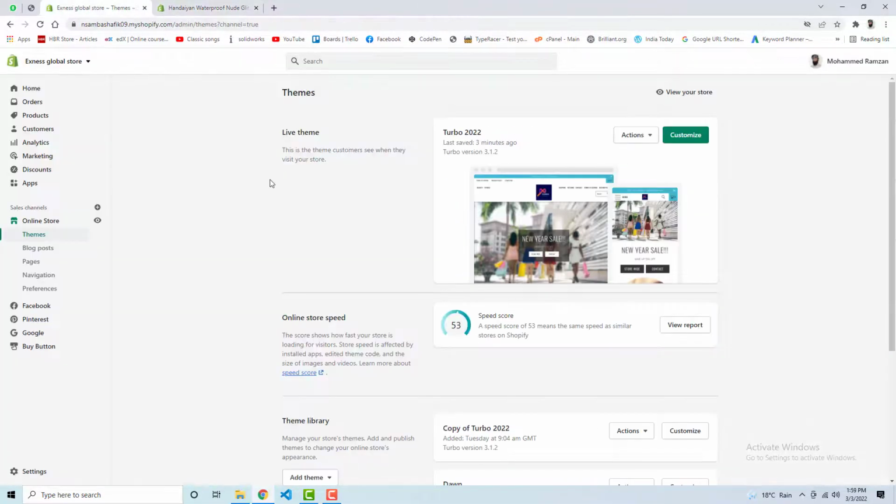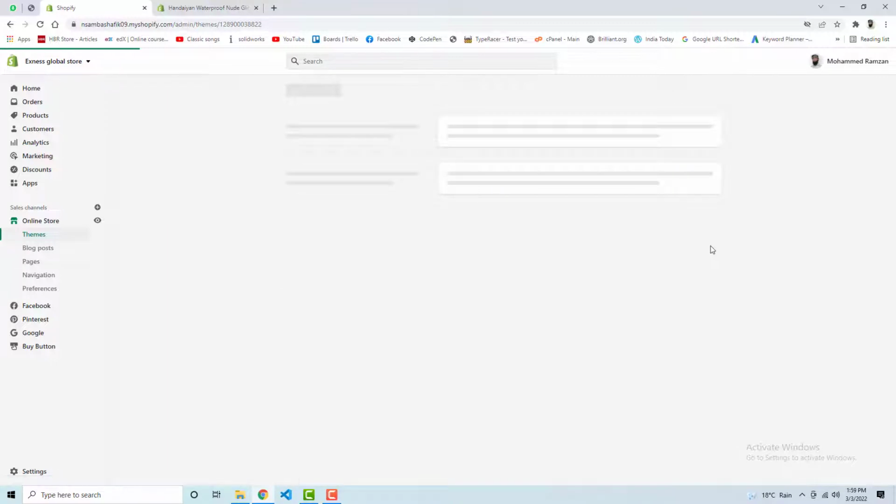First of all, you need to go to the dashboard of your Shopify store, click on themes, click on actions. It doesn't matter if you have any other theme, this will work for all themes. If you still face any issue, you can contact me and I will help you out. Click on actions, click on edit code.